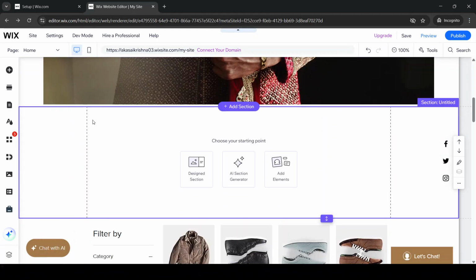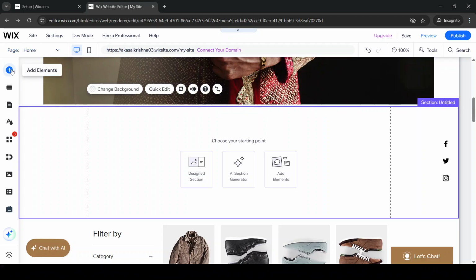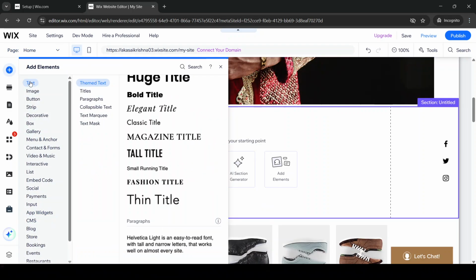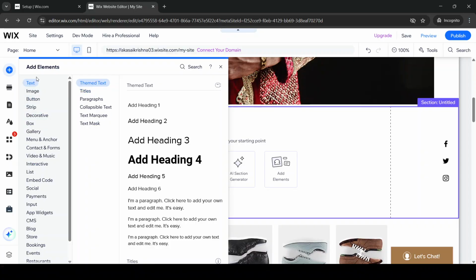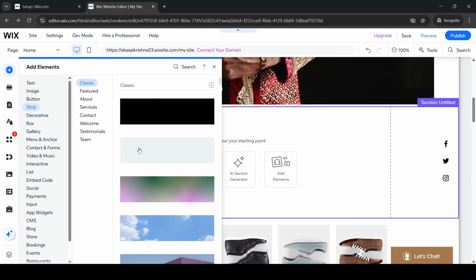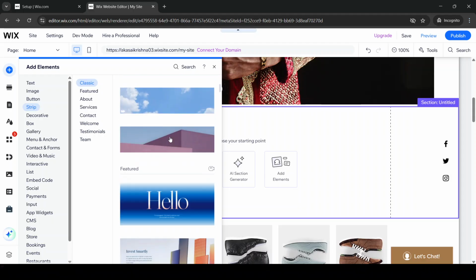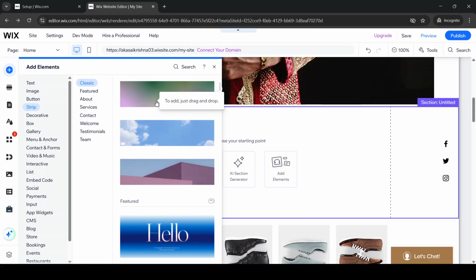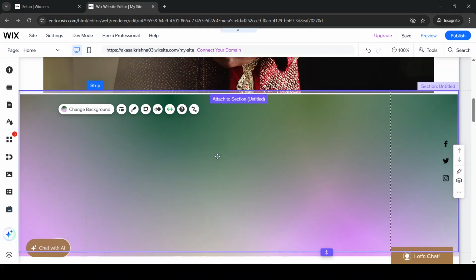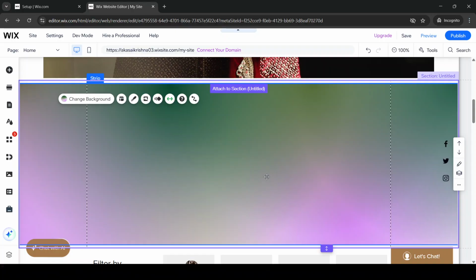Next, let's focus on adding the strip that will hold your animated counter. On the left side of your screen, locate and click on the Add button. From the drop-down menu, select Strip to add a new section across your page. This strip will serve as the backdrop for our animated number counter and can be customized to fit the design and colors of your website. Feel free to style it to suit your brand aesthetic.